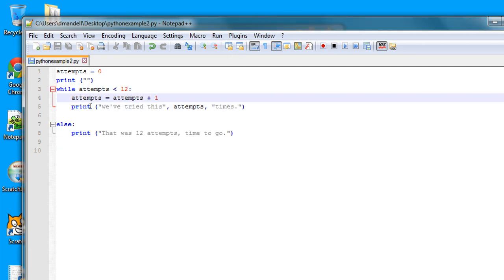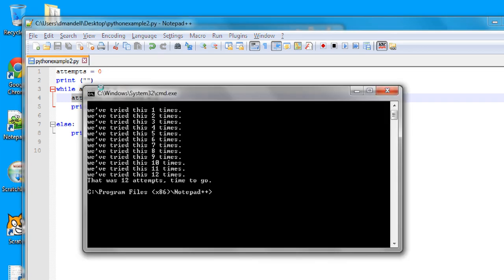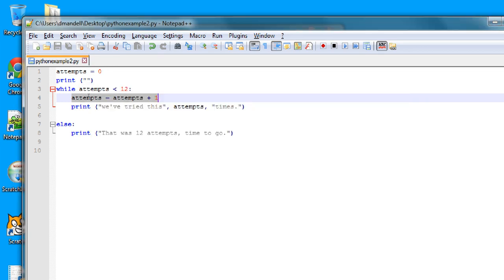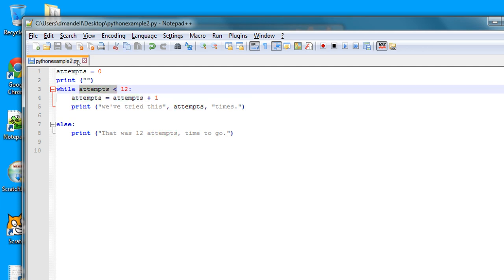The nice thing about a for loop is you don't have to do this increment. You just say, I want it to run X amount of times. But for some things, like I wanted to show how many times I've gone through this loop, since you're already doing this anyway, you can just throw the while in there and it'll work just fine.